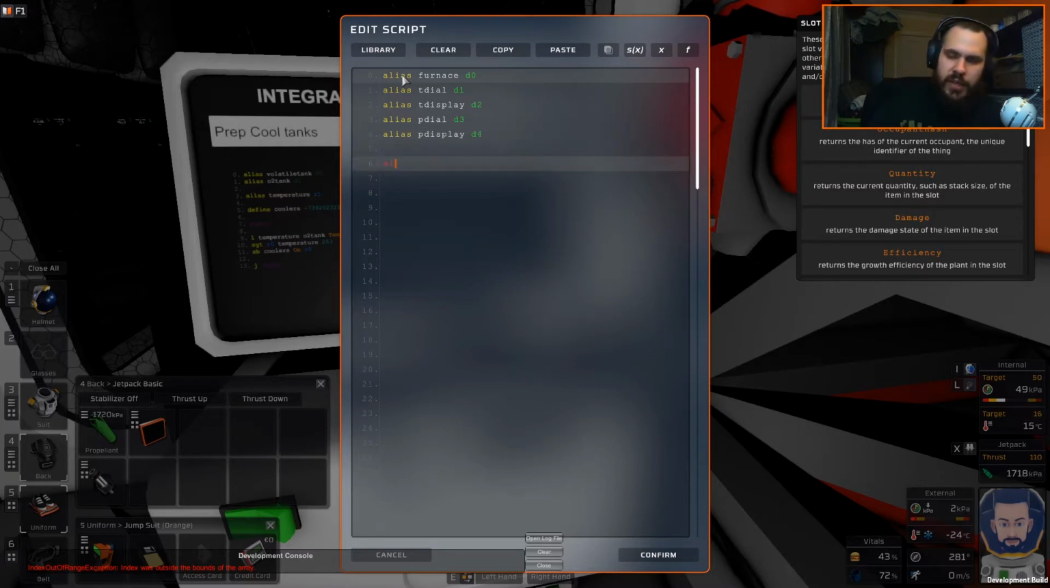Okay, then we're going to set up some registries. So temperature desired, R1. Pressure desired, R2, alias temperature current, R3, pressure current, R4, and pressure target is going to be R5.